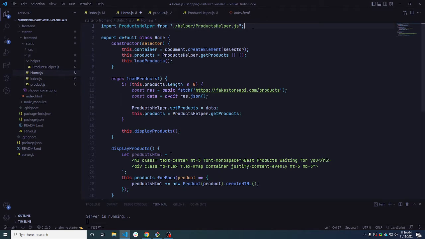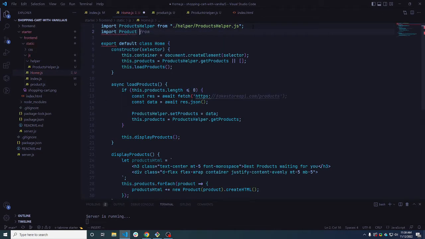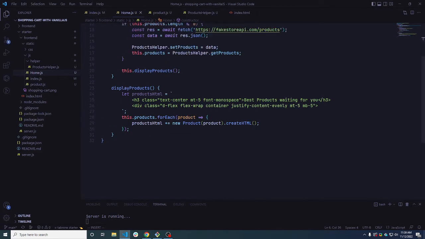Maybe let me import the Product from ./product.js. So yeah, product is working. Now in the home JS, we want to set the productsHTML plus equals, and there's going to be the div. We need the closing tag for this one. Okay, so we added the closing tag.